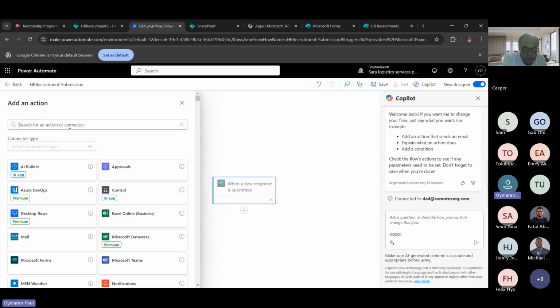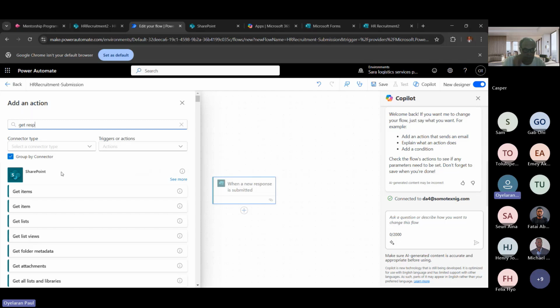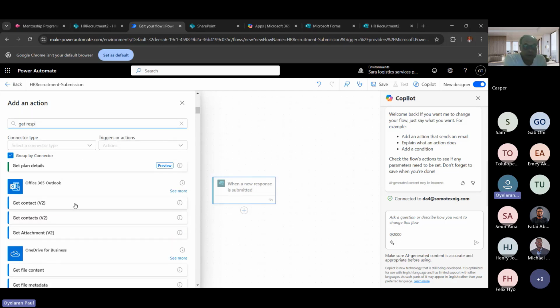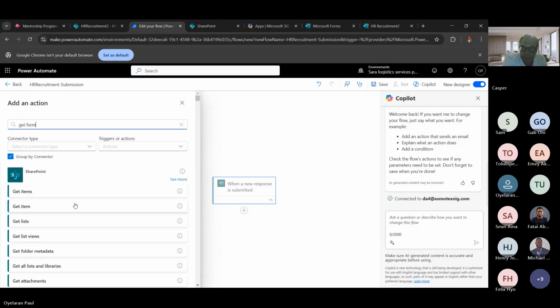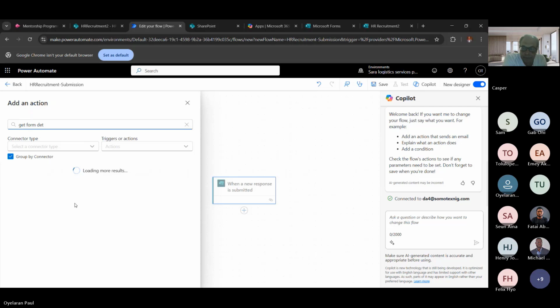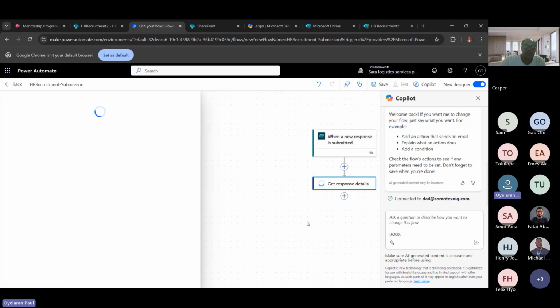So I'm going to just search. Power Automate is not hard. Just do get response details. That's the name. You can just type in get form details. You can see it's here already. So it's not like we are writing code or anything. So it's getting the form.